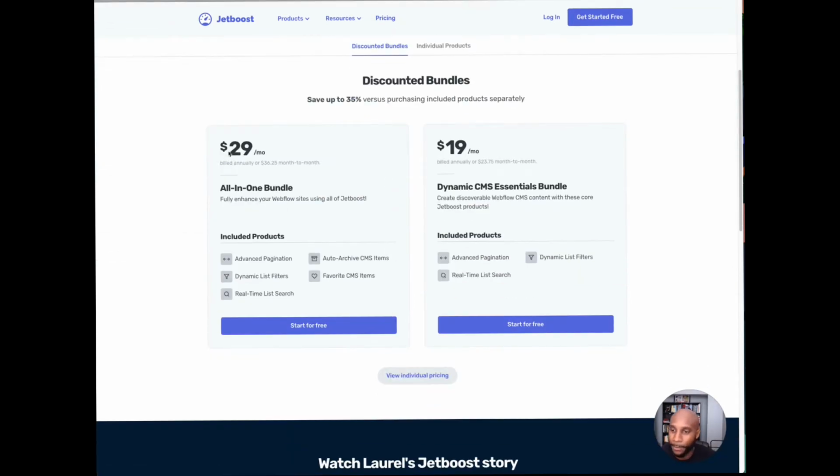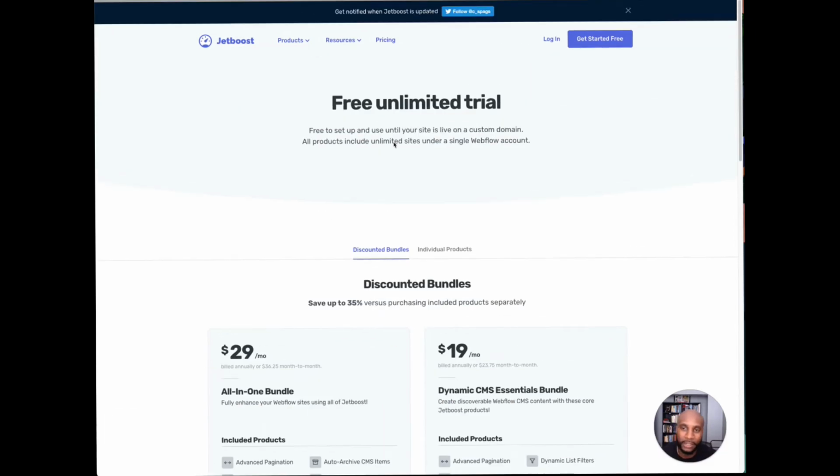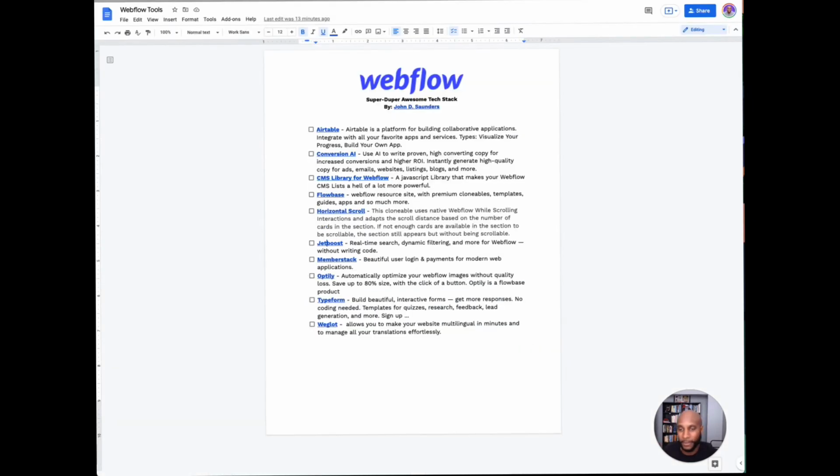It's not 29 bucks a month, or 19 bucks a month if you need a little bit less options, and again, the folks that are creating these programs and software are just doing a phenomenal job of making these products tight, concise, and not bloating and adding baggage to your website. So again, Jetboost is another tool. Definitely check it out. Next up, MemberStack.